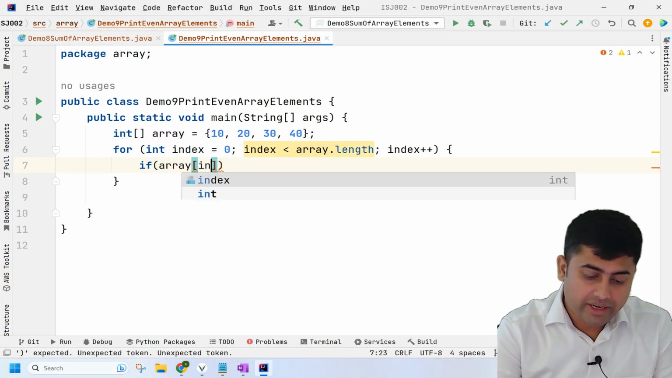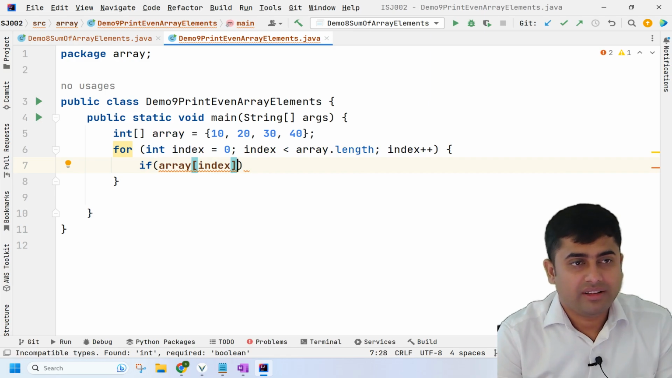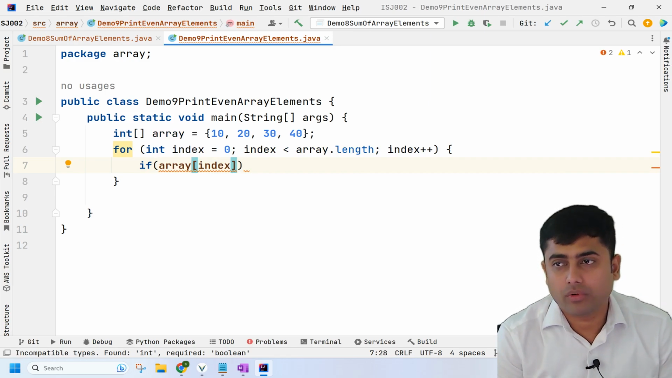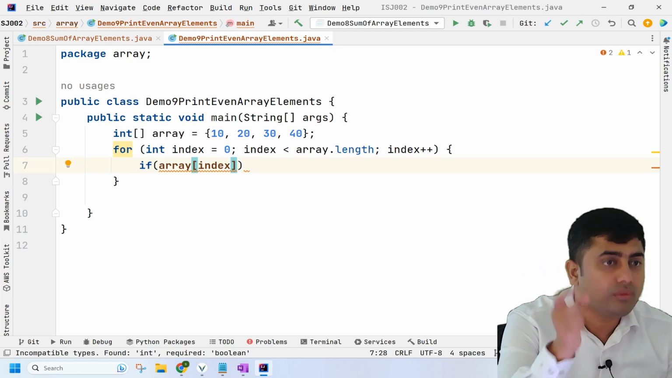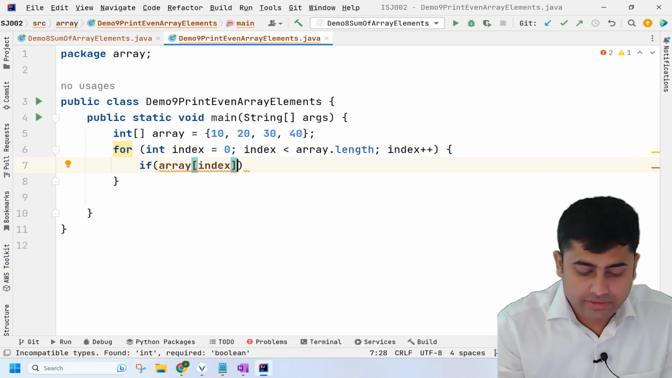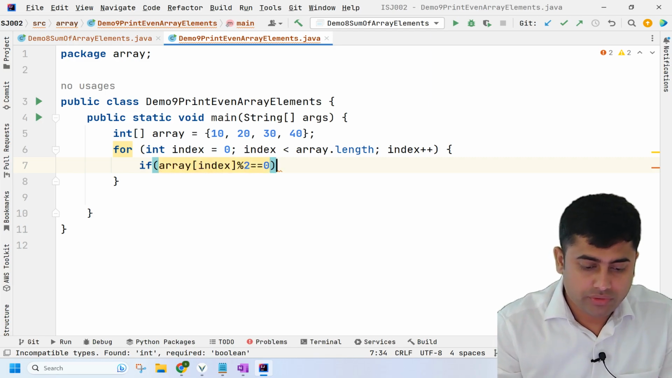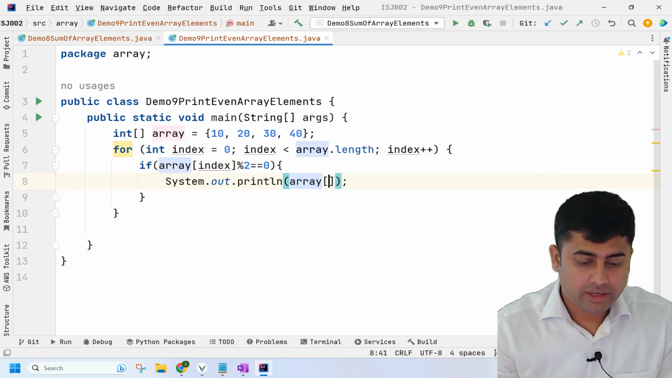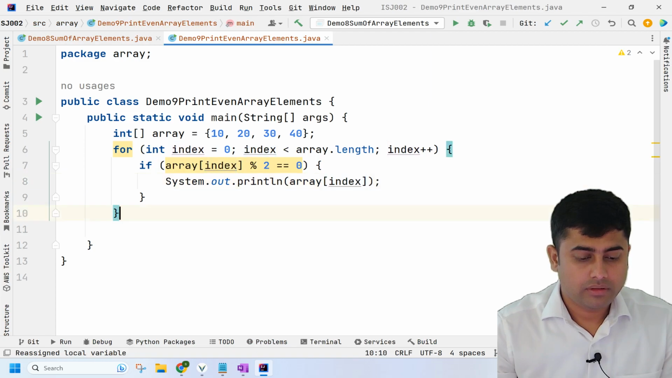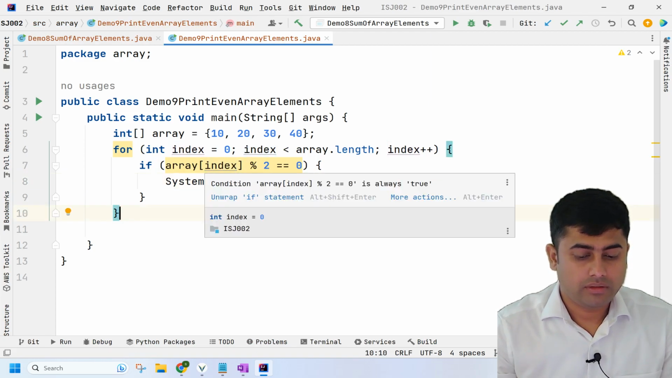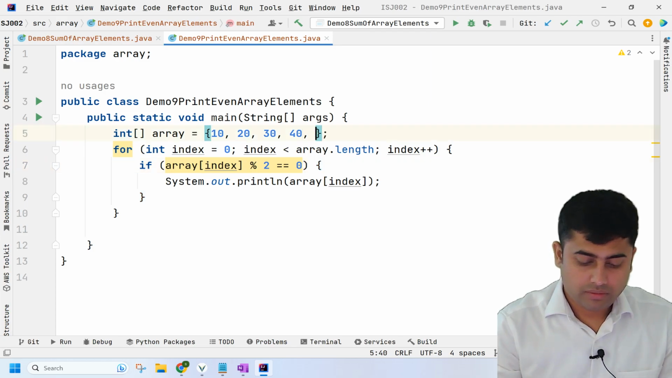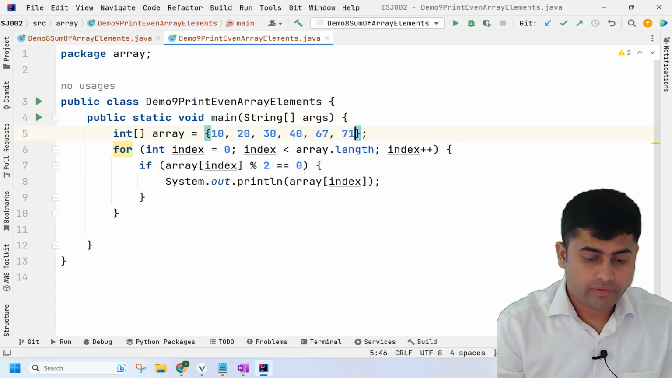Not index mod 2, array of index. Index बोलोगे तो आपको 0 होगा, 0 1 2 3. तो इंडेक्स क्यों करना है आपको? उस इंडेक्स पे जो वैल्यू उसको करना है आपको. Array of index mod 2 equal to 0. Then only you have to print. Then only you have to print array of index. Check. Now I will write some values, some 67, 71.